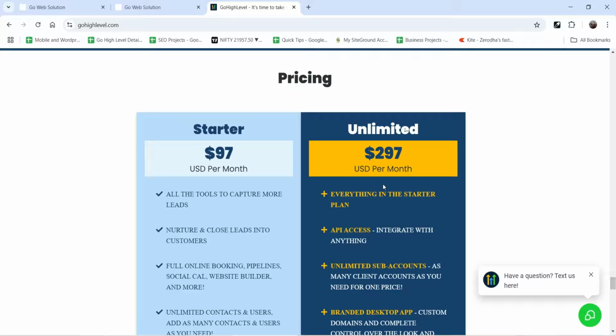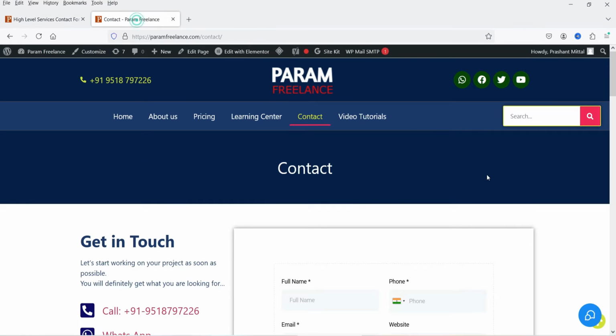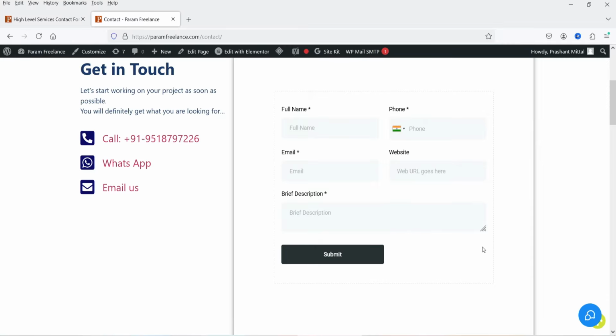Now let me show you how it works on the actual websites. Let's go to one of the websites here. I have the contact form here. So this is the contact form that I have created using the GoHighLevel. So if someone fills up the form and submits the form, it will send that data to the GoHighLevel. It will create a contact in the GoHighLevel automatically, and it will send me a notification that someone has filled up the form on your website, and I can get in touch with that contact person.